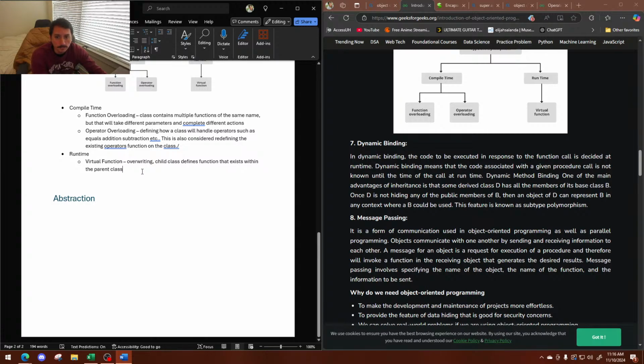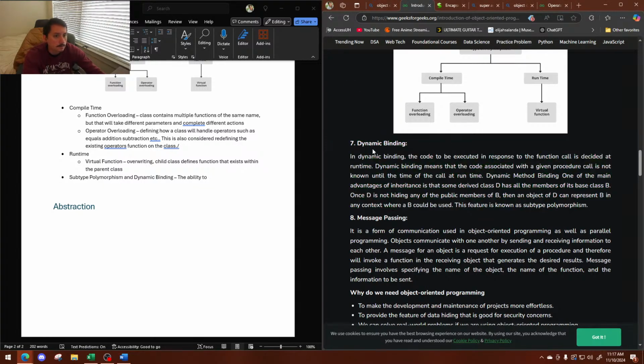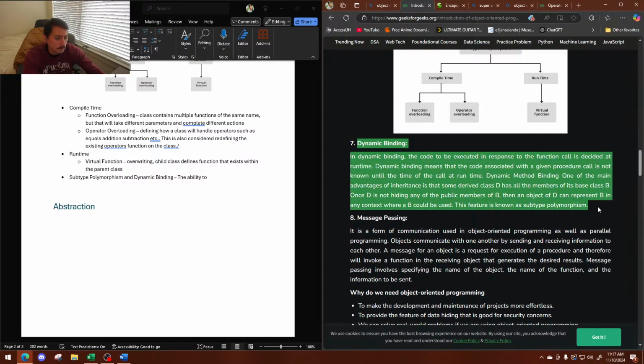Let's go ahead and write this in here. Subtype polymorphism and dynamic binding. Okay, actually, let's use GPT to simplify this. So we're going to take this.